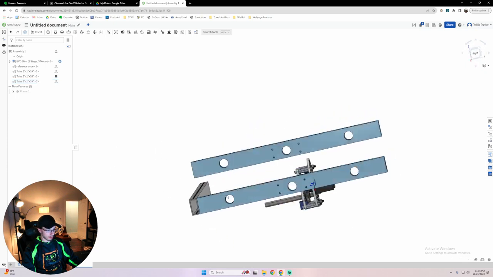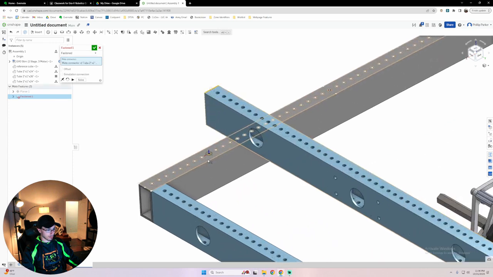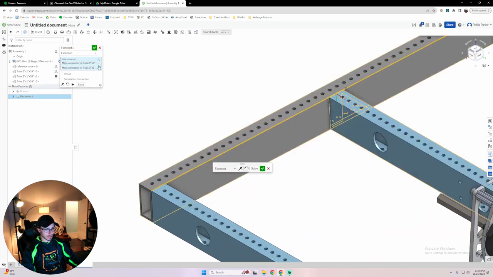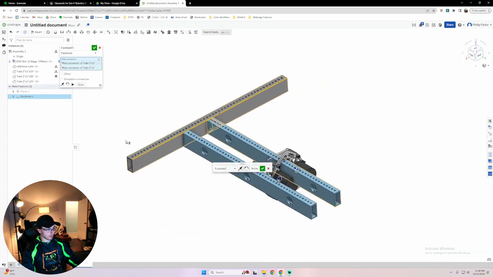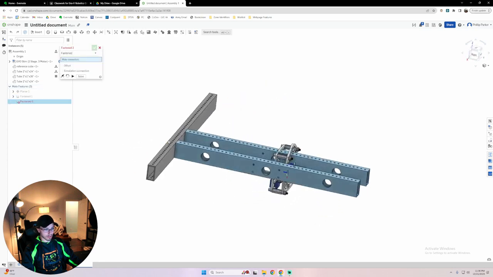Now that I have this defined in free space, I'm going to go mate, fasten is okay. I'm going to select, say, this edge. I'm going to select this edge. I'm going to say solve, and it solved it. It didn't solve it in the way that I wanted it to, but it solved it.